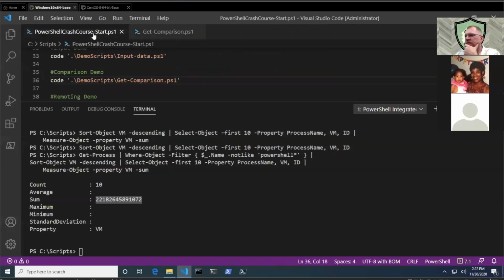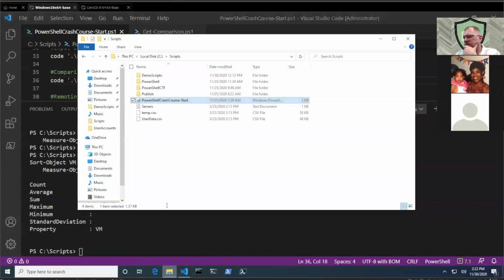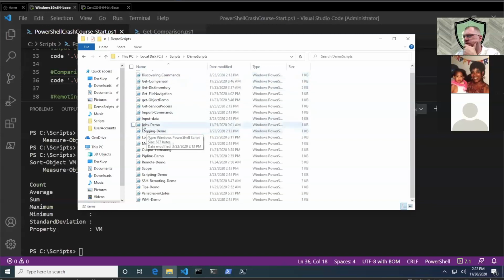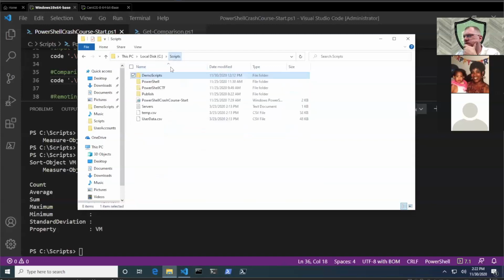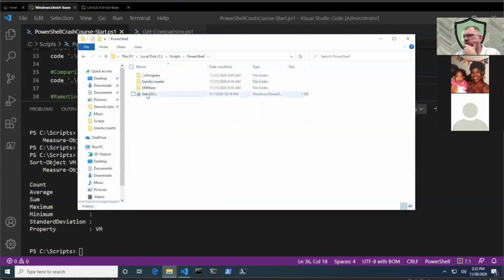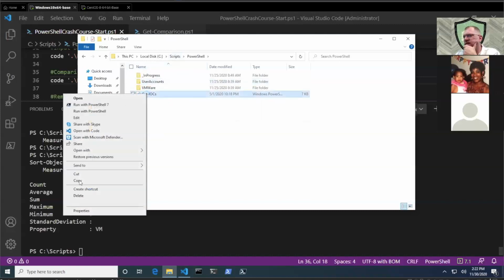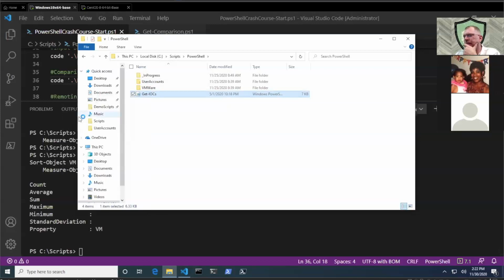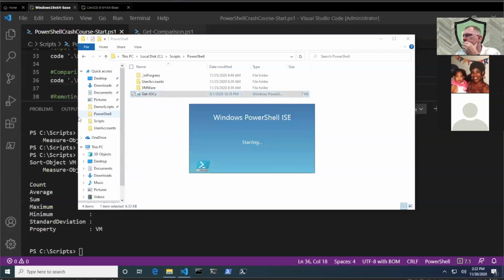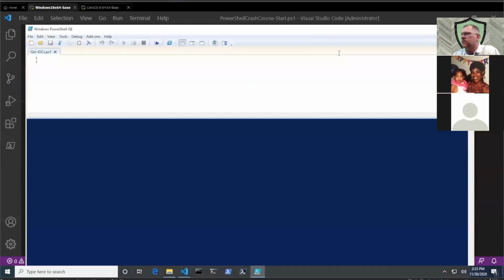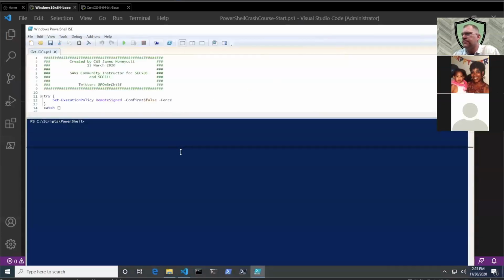So what was the other one? Let me see here. Demo scripts. There's another one. Yeah, here we go. Edit. I actually clicked the wrong one, but this will work. So this is that same one.